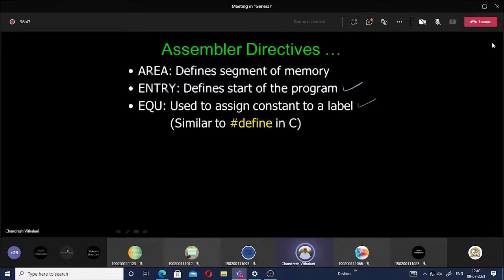EQU is useful to assign a constant, that is, some data, to a label. It's very much similar to #define in the C language. In C language, we say #define PI 3.14159 and so on. So that is very much similar to that.